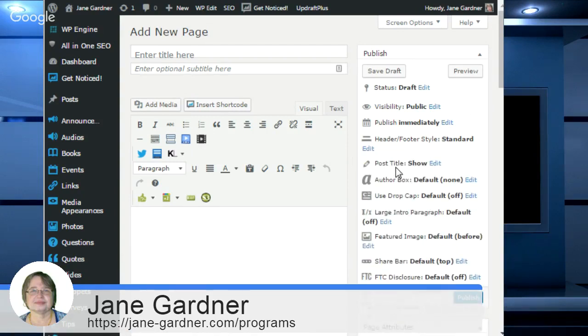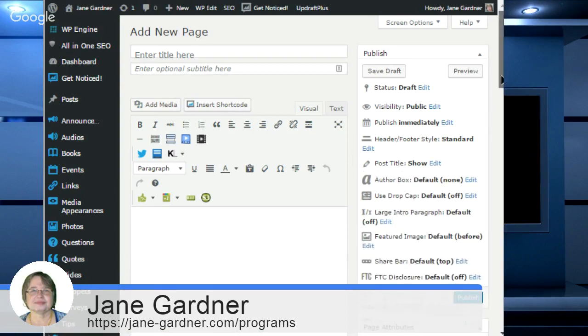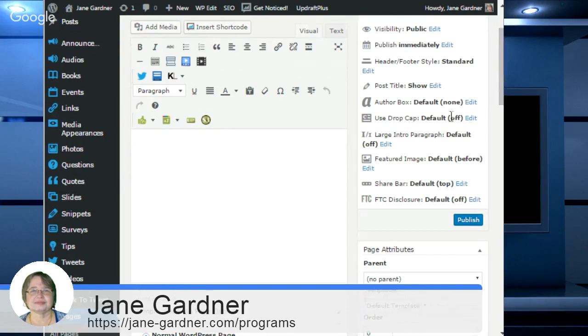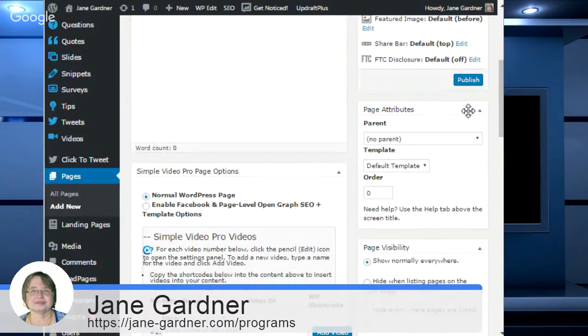But for those of you who have it, post title, you can show your title. They call it a post, and that's the confusion for a lot of people. It's actually a page. Author box and drop cap in the video here, as well as large intro paragraph. That's part of my theme, and featured image is part of my theme. Share bar is part of my theme, and FTC disclosure is part of my theme. So please ignore. And you have a publish button. Then you have page attributes.